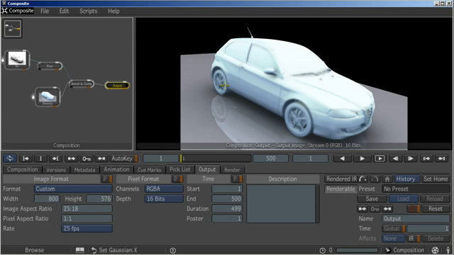So it was just to introduce you to Composite, a new feature for 3ds Max 2011, and we'll talk about it more and more in next tutorials.